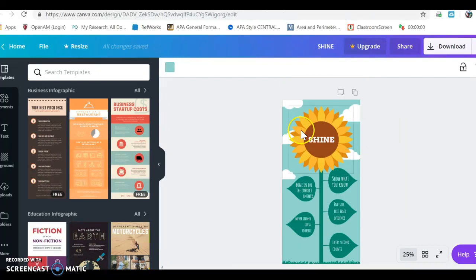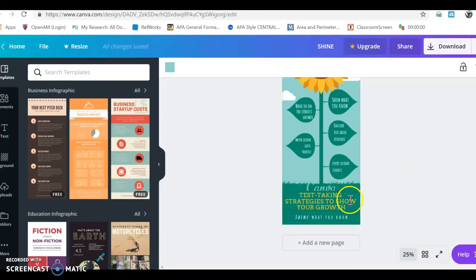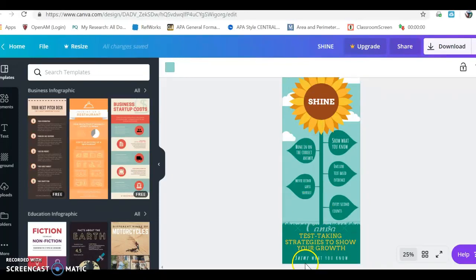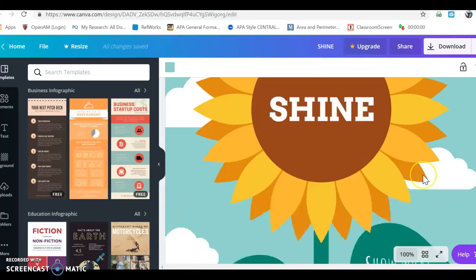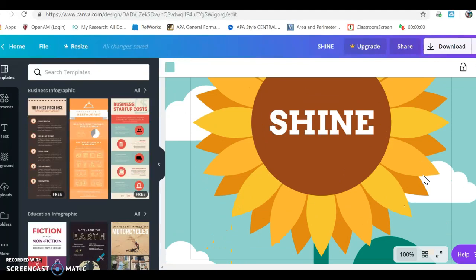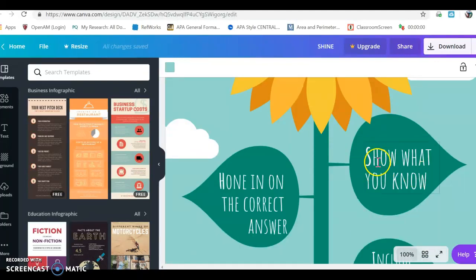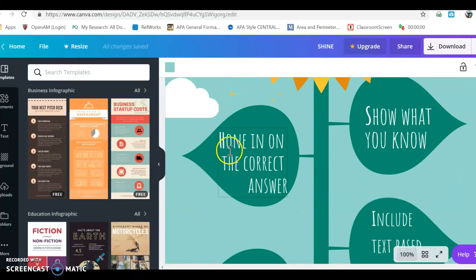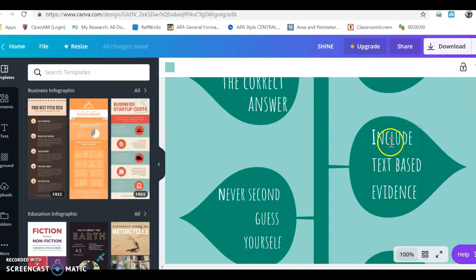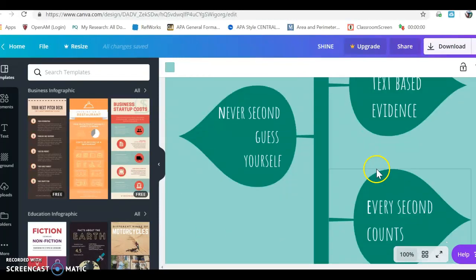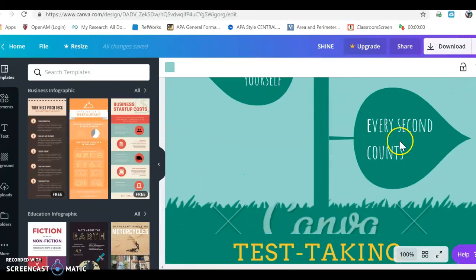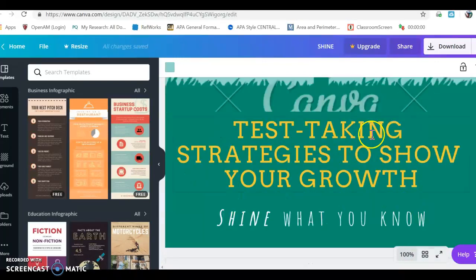So I modified mine to make it shine. So test taking strategies to show your growth. And the acronym I made was the word shine, so that you can shine what you know. And let's zoom in a little bit so that we can see how that breaks down. So the S, I had that represent show what you know. H, hone in on your correct answer, so narrow it down and pick the right one. I, include text-based evidence. N, never second guess yourself. E, every second counts. And again, this is test-taking strategies to show your growth.